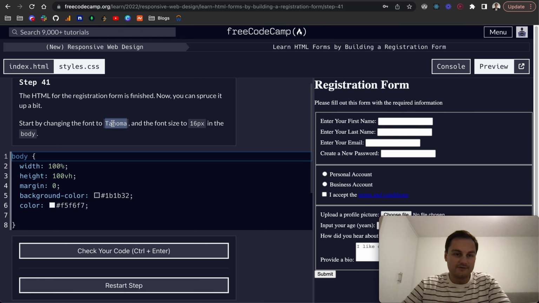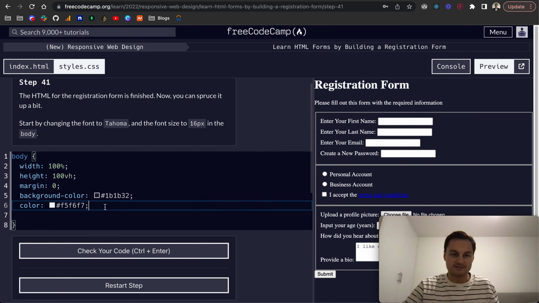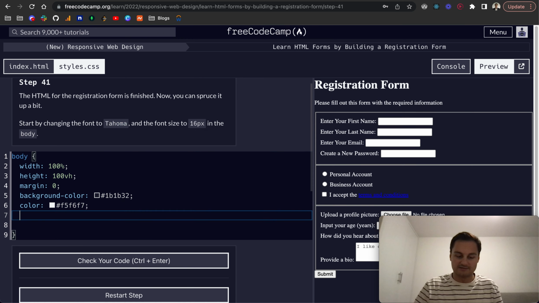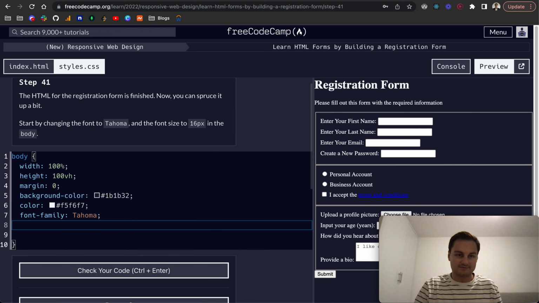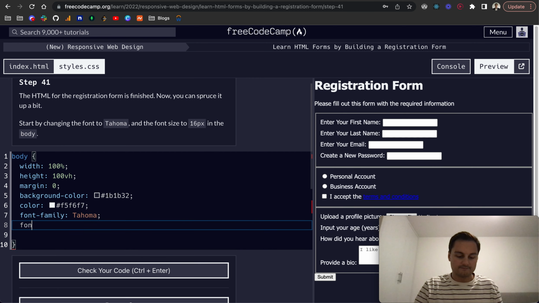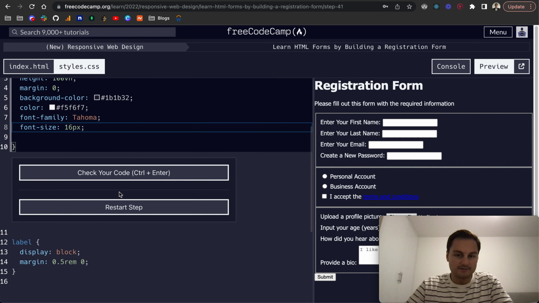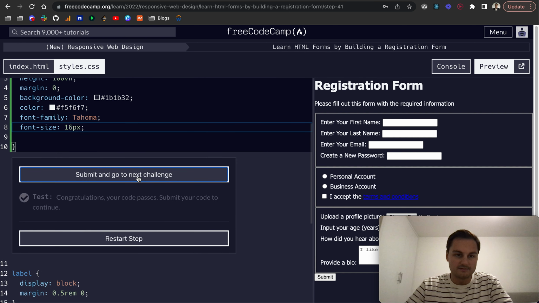So let's change the font to Tahoma and the font size to 16 pixels in the body. I believe it's font-family. Let's check that. They haven't specified size 16 pixels. And yeah, I believe that's looking already a lot better.